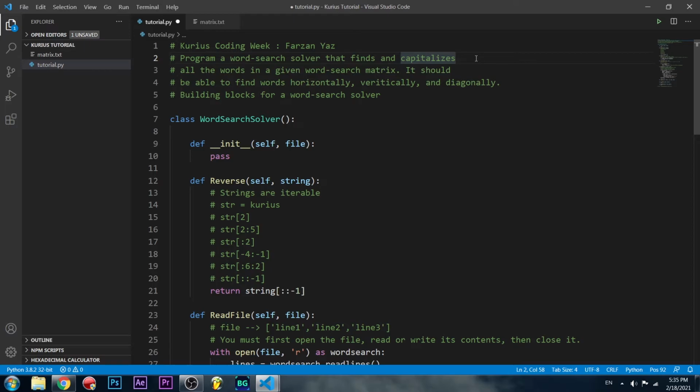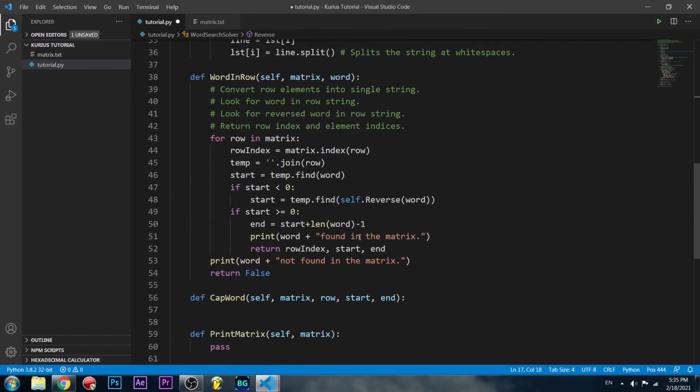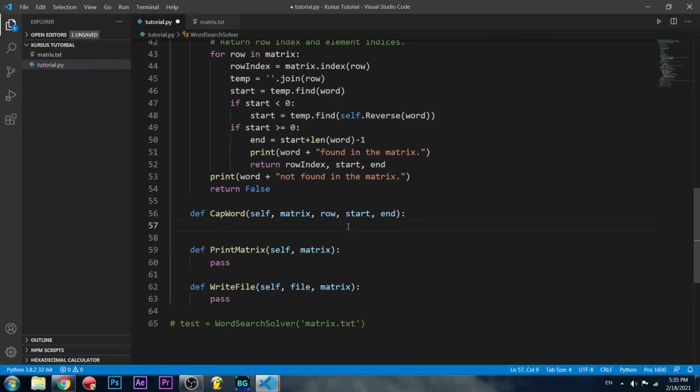Now, the challenge also requires you to capitalize the word after you find it. If you wanted to just capitalize a single string, you would do, for example, string.capitalize. Easy as that, right? But maybe you're trying to capitalize substrings of the row. Substrings you could find like so, like we discussed, or you could capitalize individual letters in the matrix. That's what we're going to be showing as an example today.